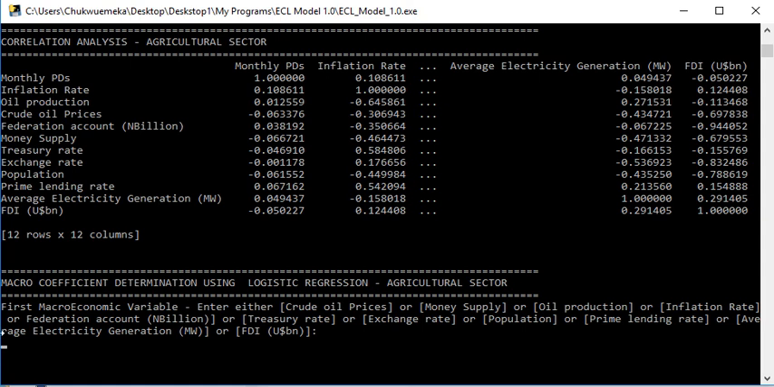In the next video, you'll see how the application computes the LGD modeling and also the EAD modeling to arrive at our ECL figures.